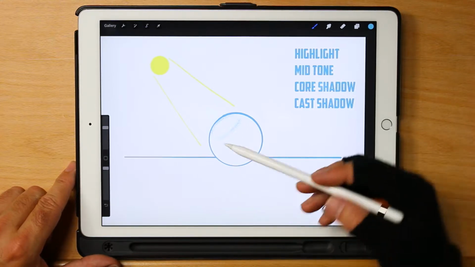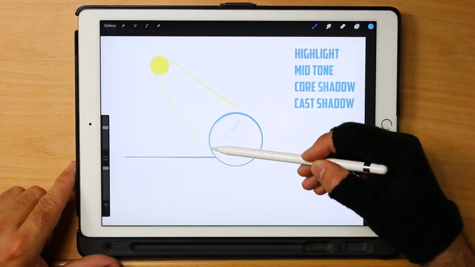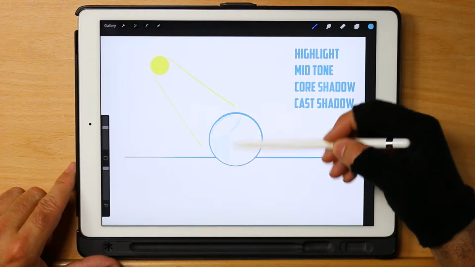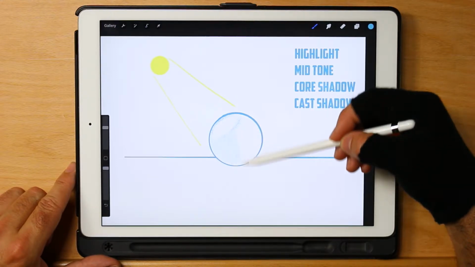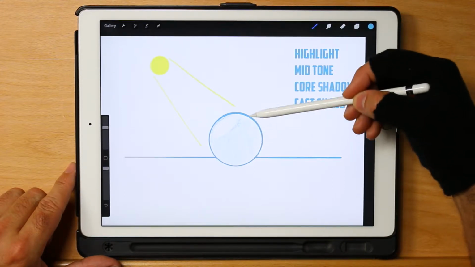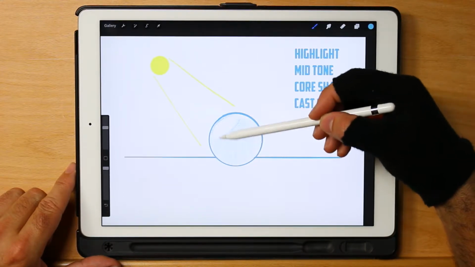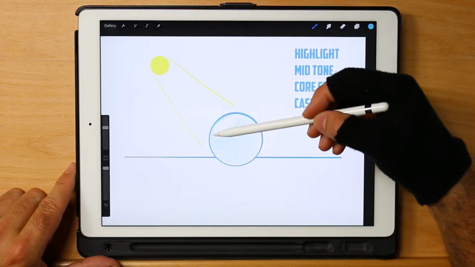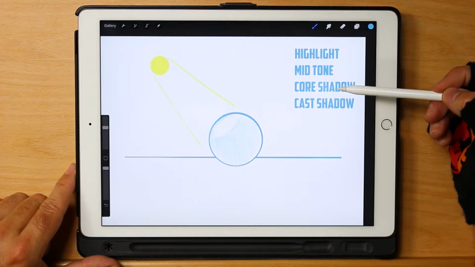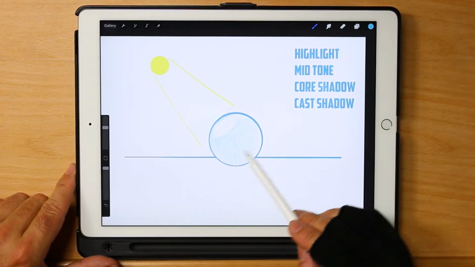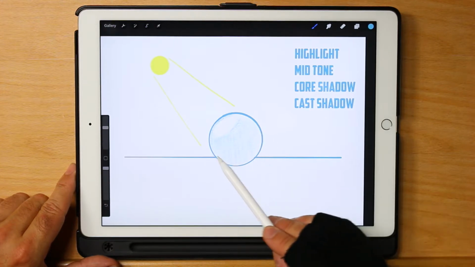The next thing you're going to need to know and add is your midtone. Now the midtone is going to be an even tone all across your object. So you have your highlight, your midtone. Now we're going to go to your core shadow. Your core shadow is going to be the darkest part of your object.